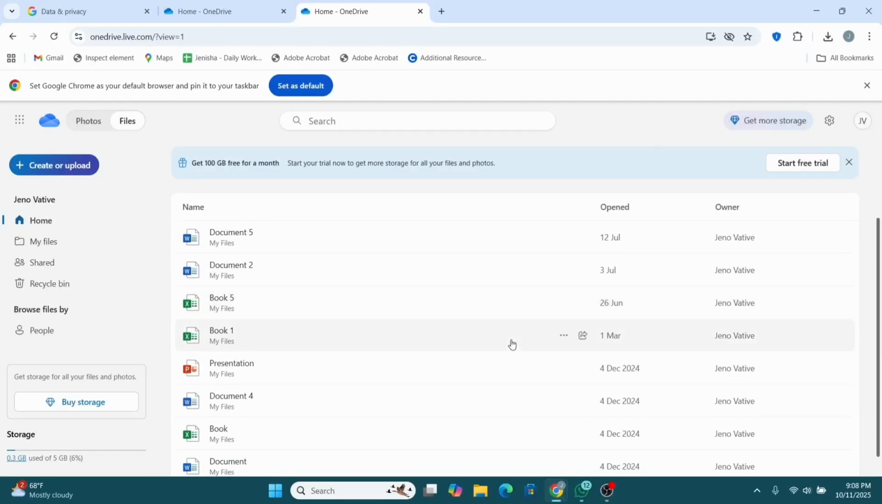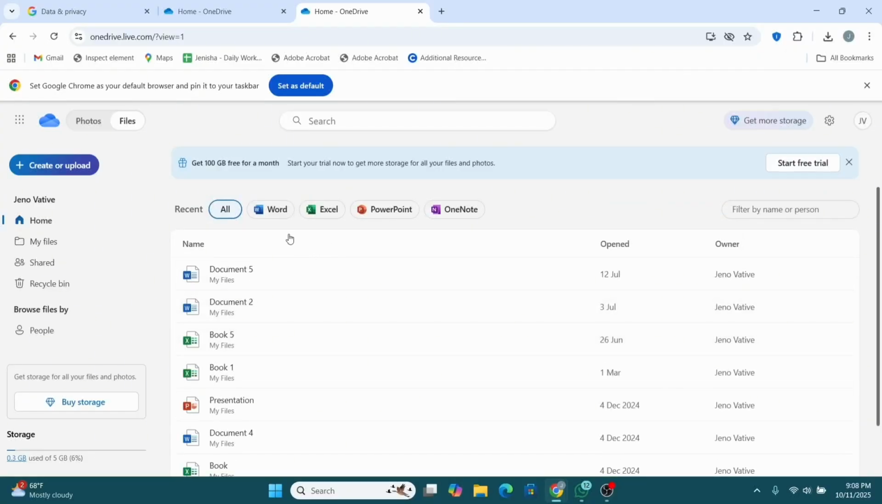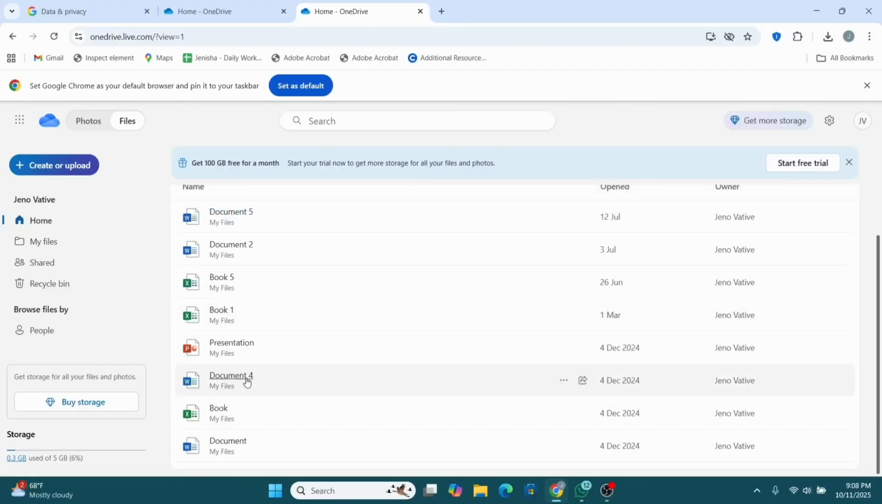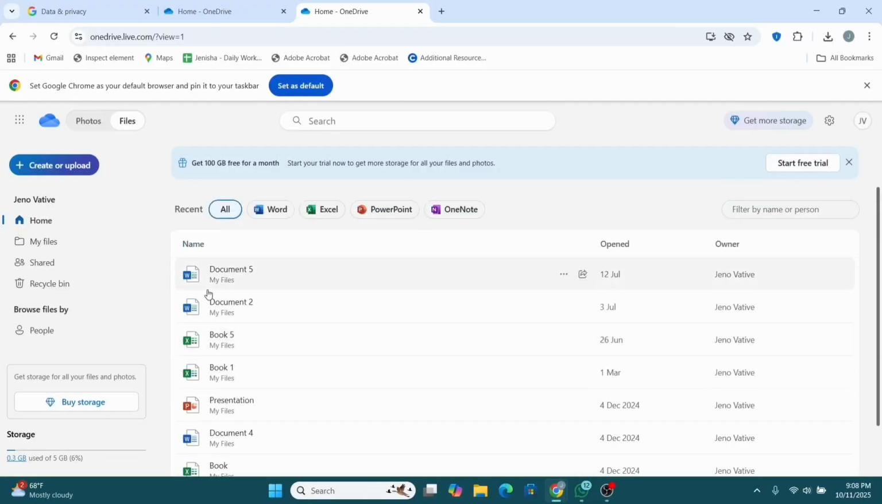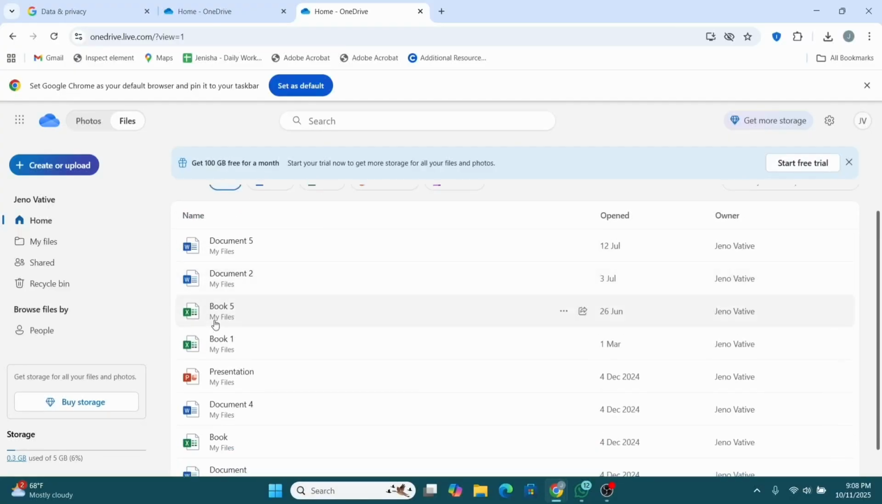Once you are inside here, you will be seeing all of your files and folders. Right now you can see I have some files and folders available in this drive of mine, so you can just go over and log in with your account that has the files and folders. You can also look out for this My Files section from your left hand side menu and click on it.